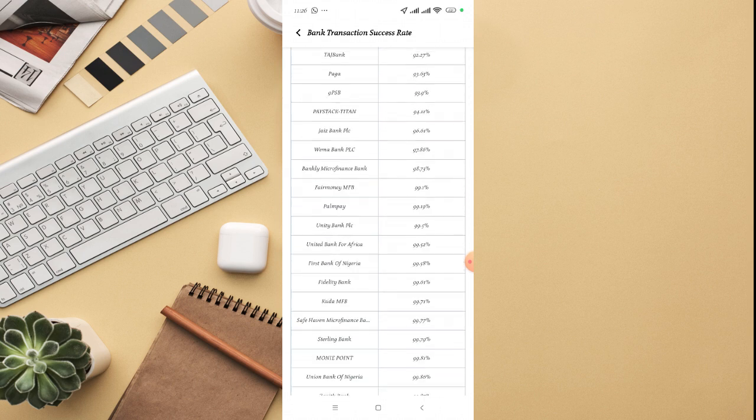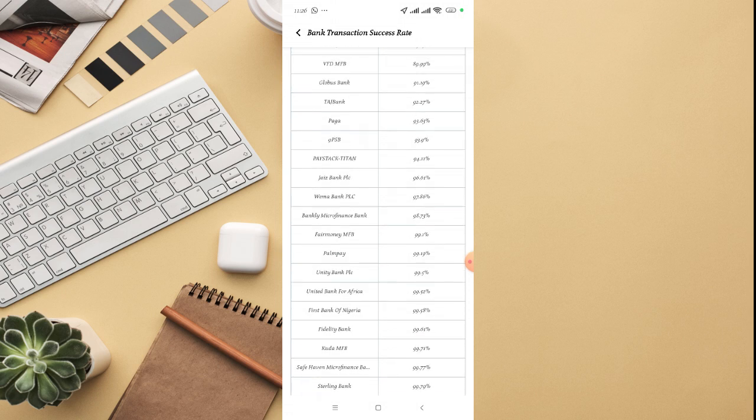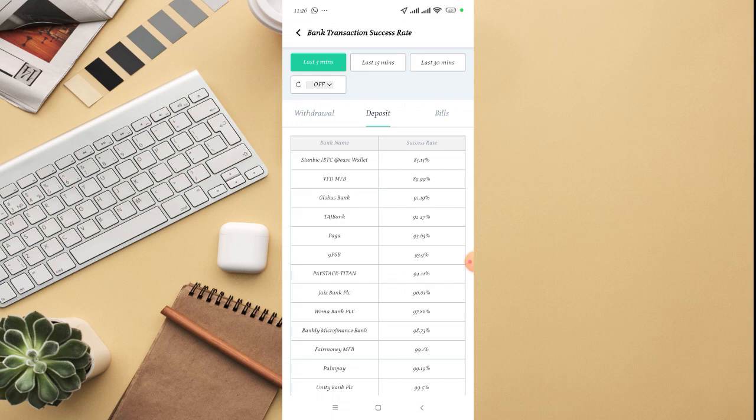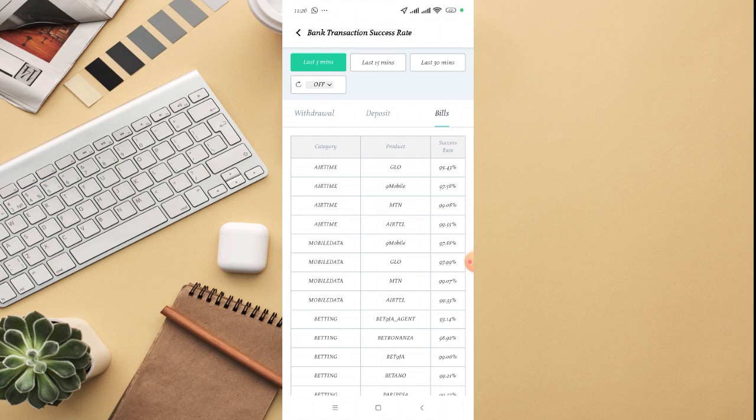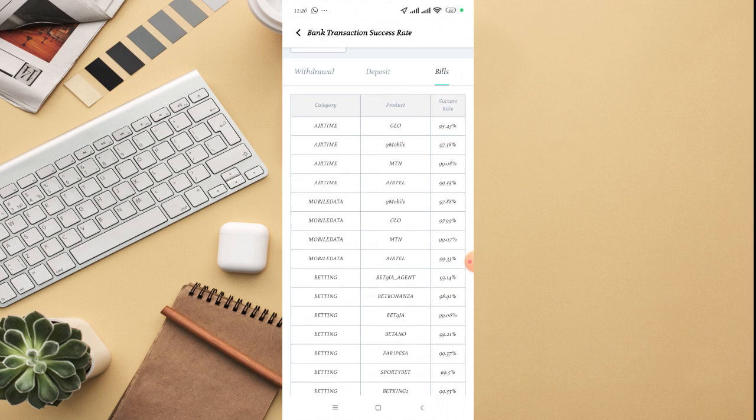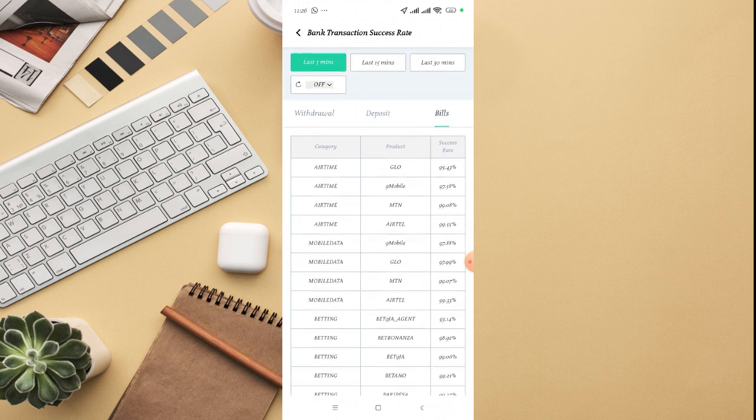So they provide almost all the banks right here. So 100%, most of them, I think most of the fintech apps are literally 100% compared to some banks. So you can also see the bills page. You can see category Airtel, Glo. So they provided almost the network rate as well. So this is how you can check for 5 minutes, 15 minutes, 30 minutes, and all that.